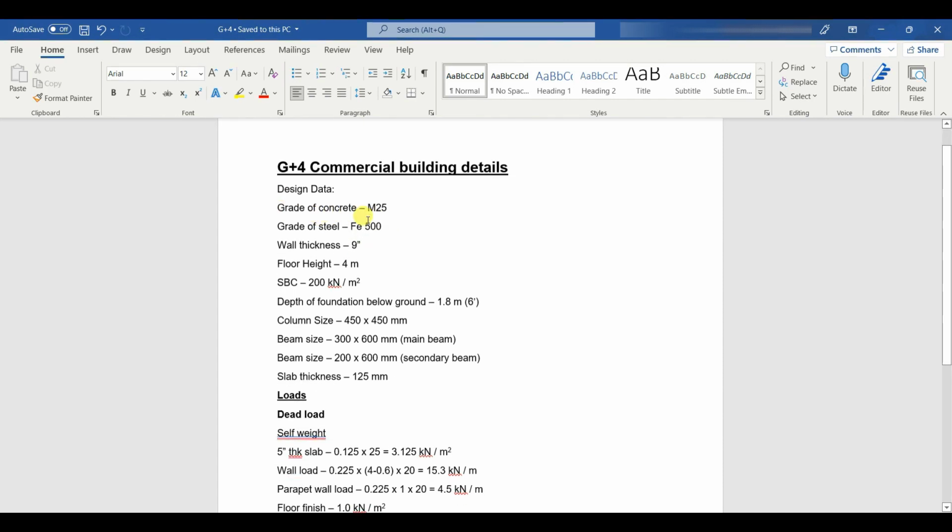Grade of concrete is M25, grade of steel is Fe500, wall thickness is 9 inches, floor height is 4 meter for each floor, safe bearing capacity of soil is 200 kilonewton per meter square. Depth of foundation below ground is 6 feet. Column size is 450 by 450. Beam size is 300 by 600 for main beam. For secondary beam, it is 200 by 600. Slab thickness is 125 mm.